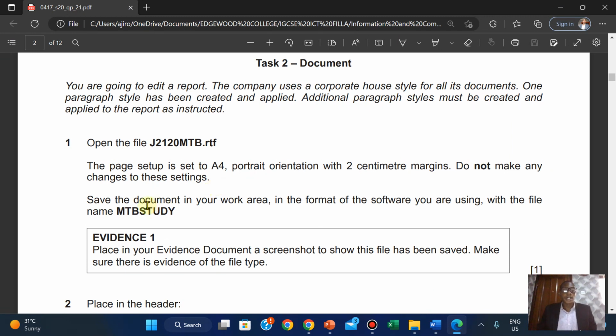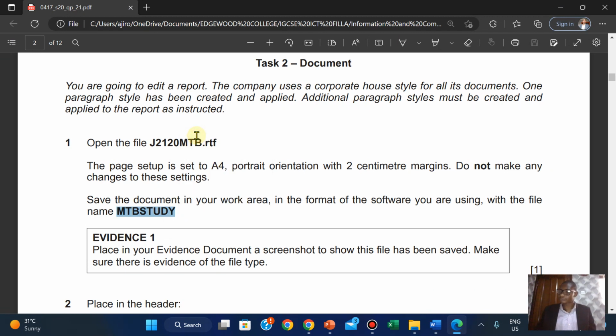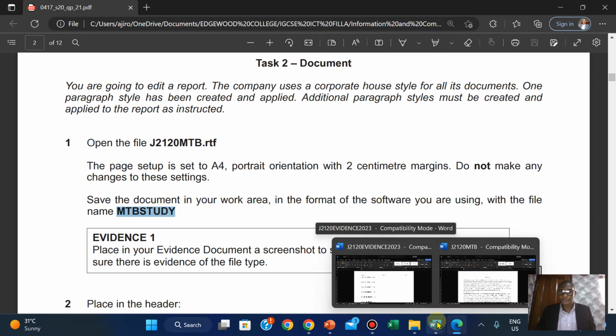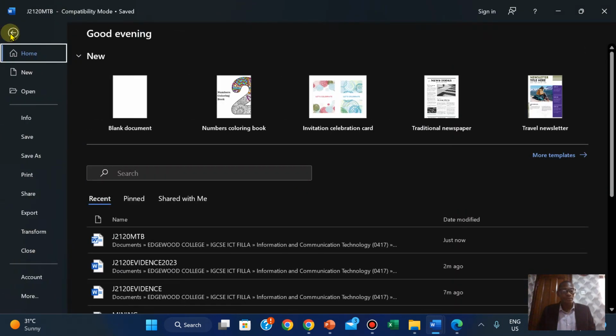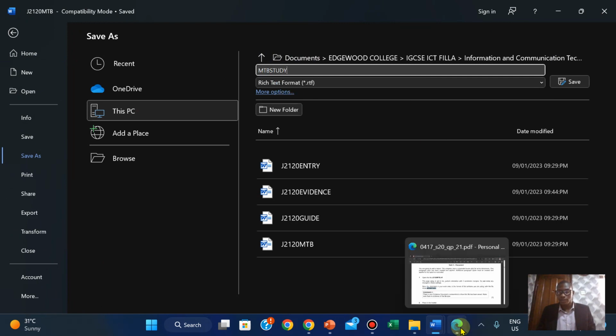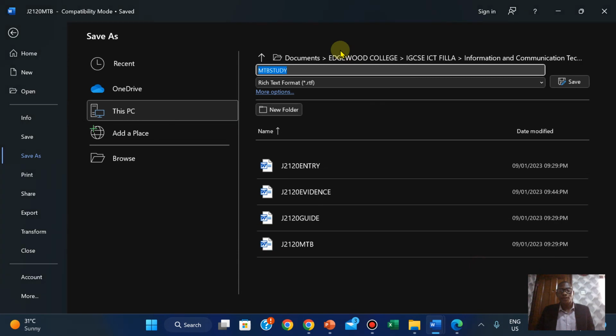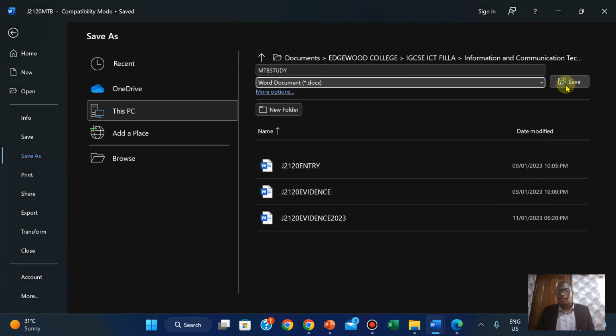MTB study. Obviously in your exam you're going to have the hard copy paper and you will need to type it exactly the way it is, but for the purpose of this video I'm just going to copy it. Okay, so I have it as copy. I'll click on file, click on save as. I'm going to paste this here. Now save this document in the work area in the format of the software you are using. So let's do that. I'm going to change this to Word document and I'm going to save this.